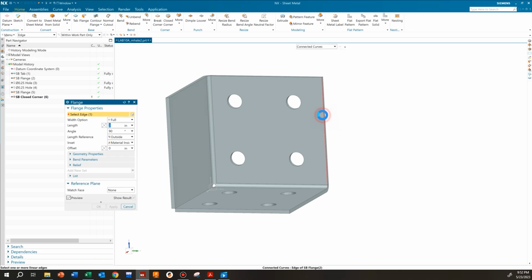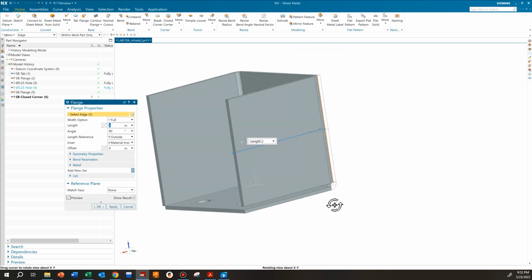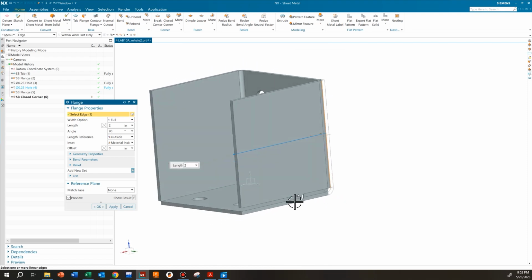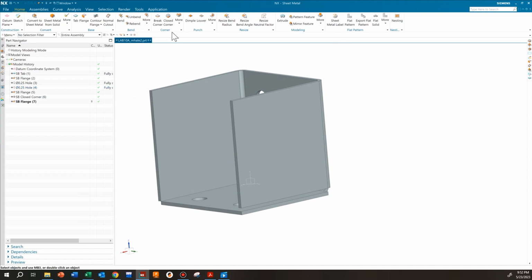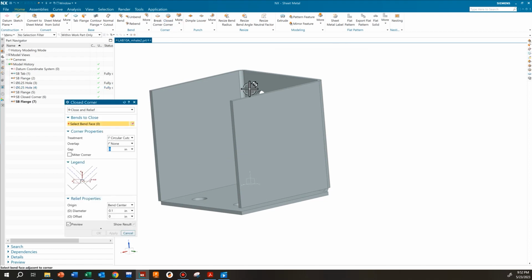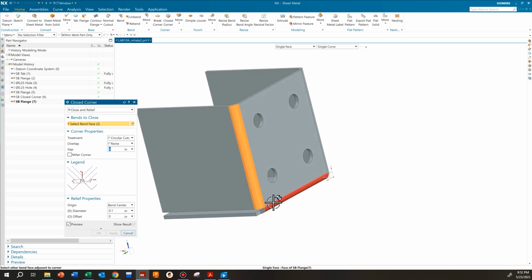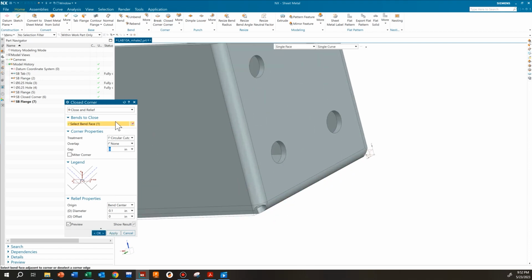Make a flange. Make sure we select that edge. Those parameters are good, so we'll hit OK. And then we will add another closed corner. Select our corners. We still want a circular cutout, and we'll hit OK.